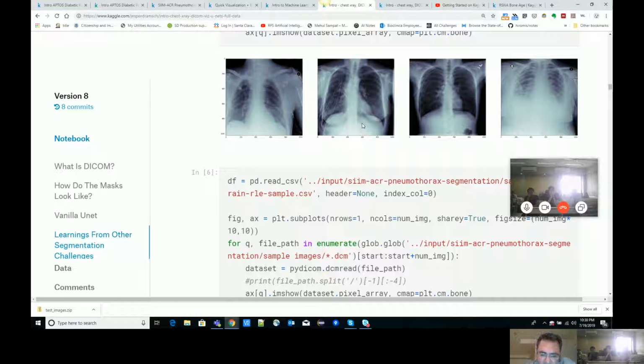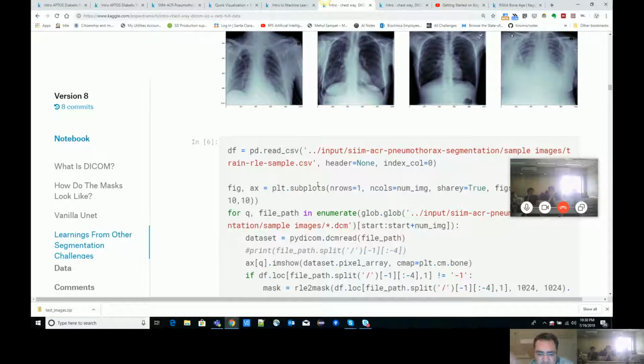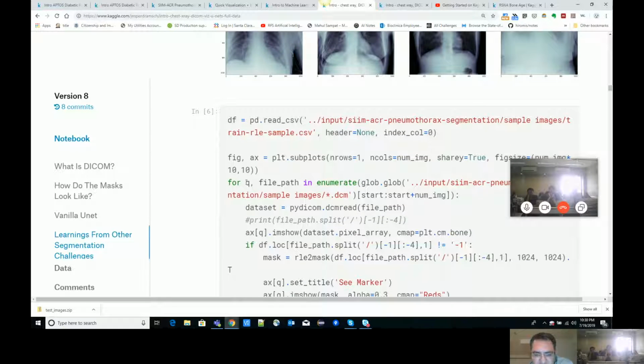But this code might look a little bit scary, but don't be afraid. It's really straightforward. It's almost like I'm talking to you, right? It's just saying, okay, read the CSV file, because that text file has the information about what is the data, and we are just going to do a for loop and read, say, 10 images.